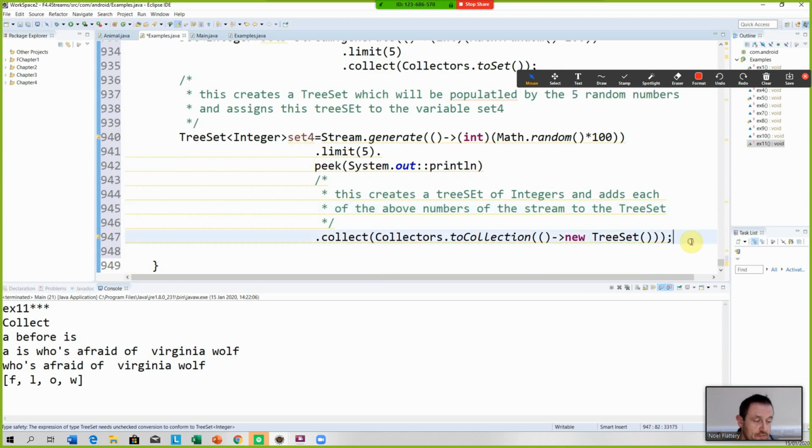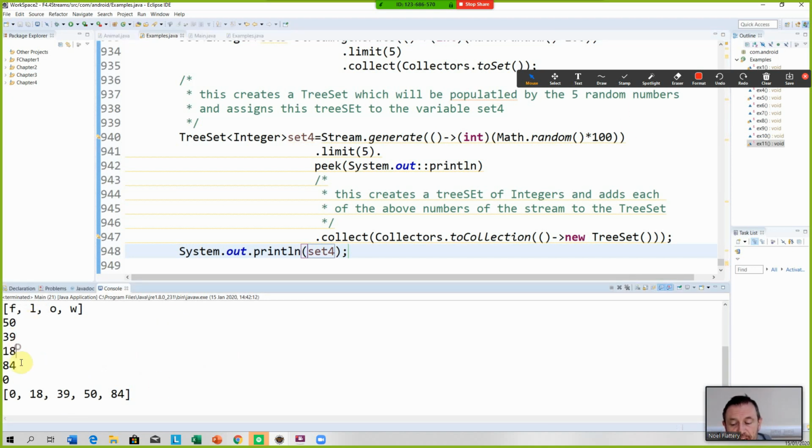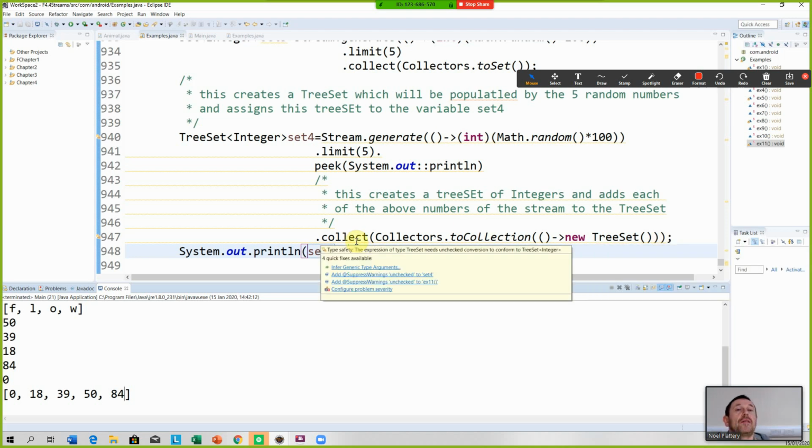And to prove that it is assigned, now it produces the numbers at random: 50, 39, 18, 84, 0. But a TreeSet organizes them in ascending order. So it goes 0, 18, 39, 50, 84. So here you can see you can create any collection type on the fly.